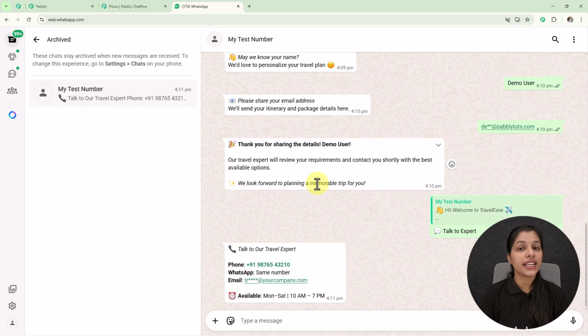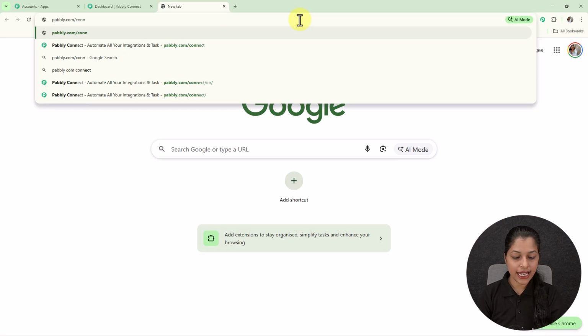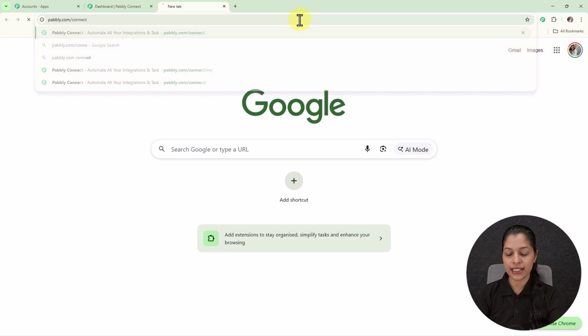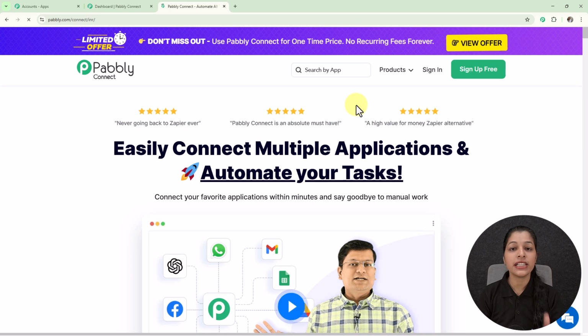And now for creating this WhatsApp chatbot, you have to access Pabbly Chatflow by opening a new tab and typing its URL, that is pabbly.com/connect. And once you enter the URL, you will land on the home page of Pabbly, where you will get two options, that is sign in and sign up free.